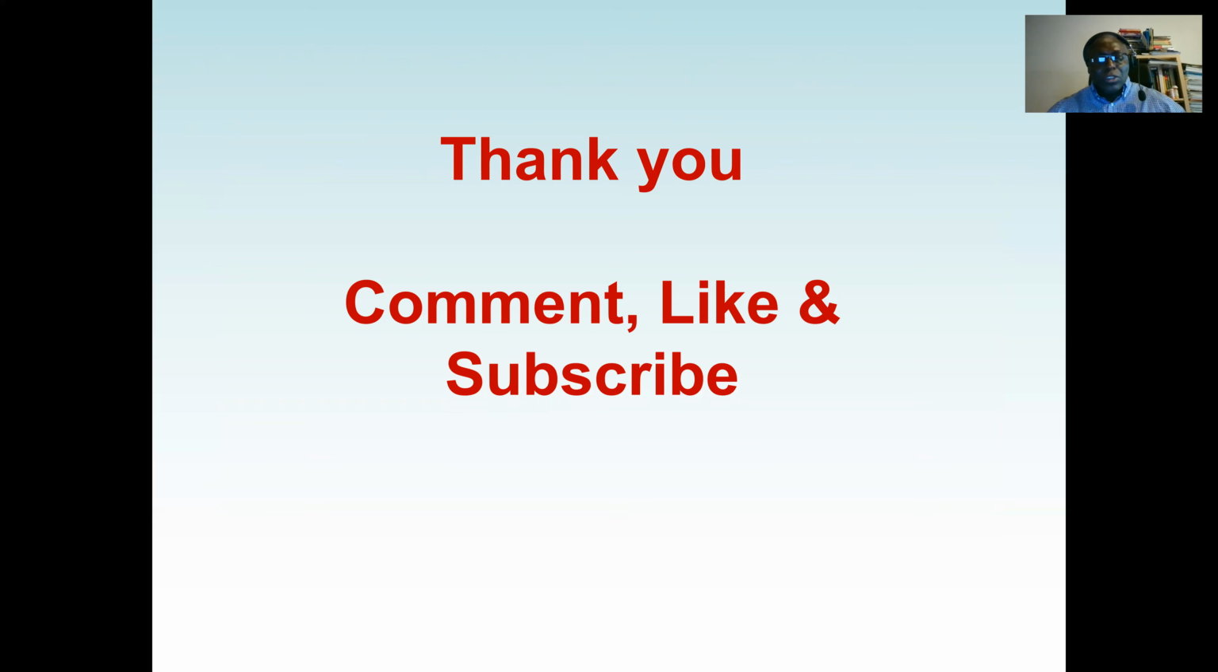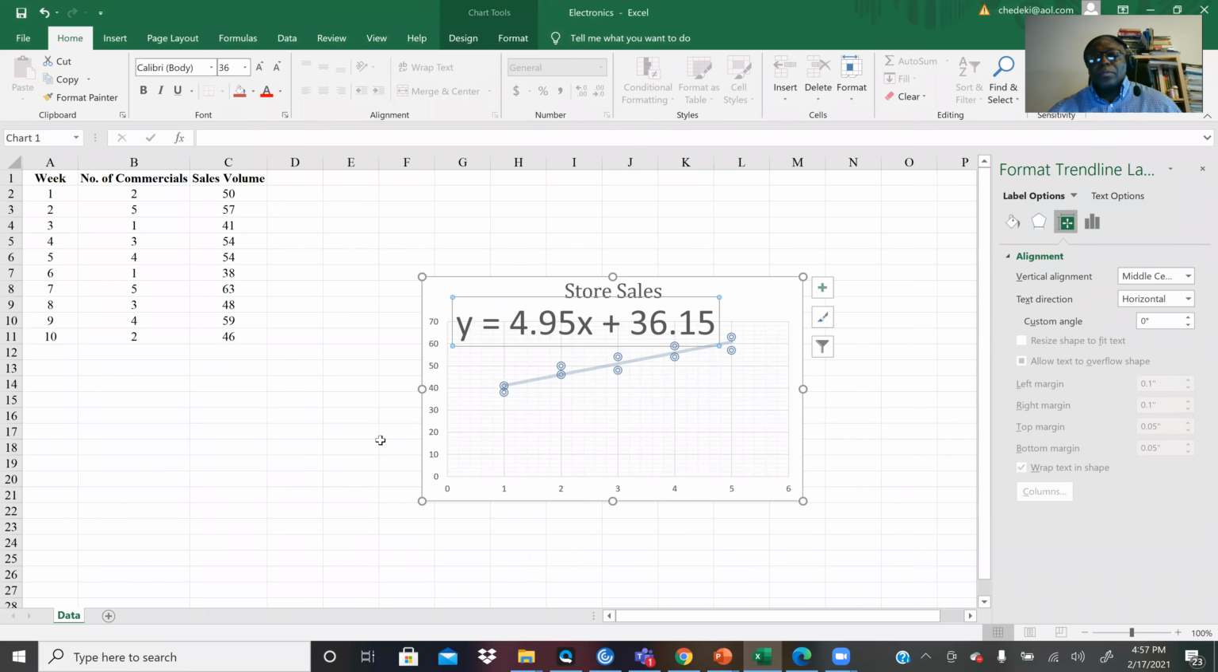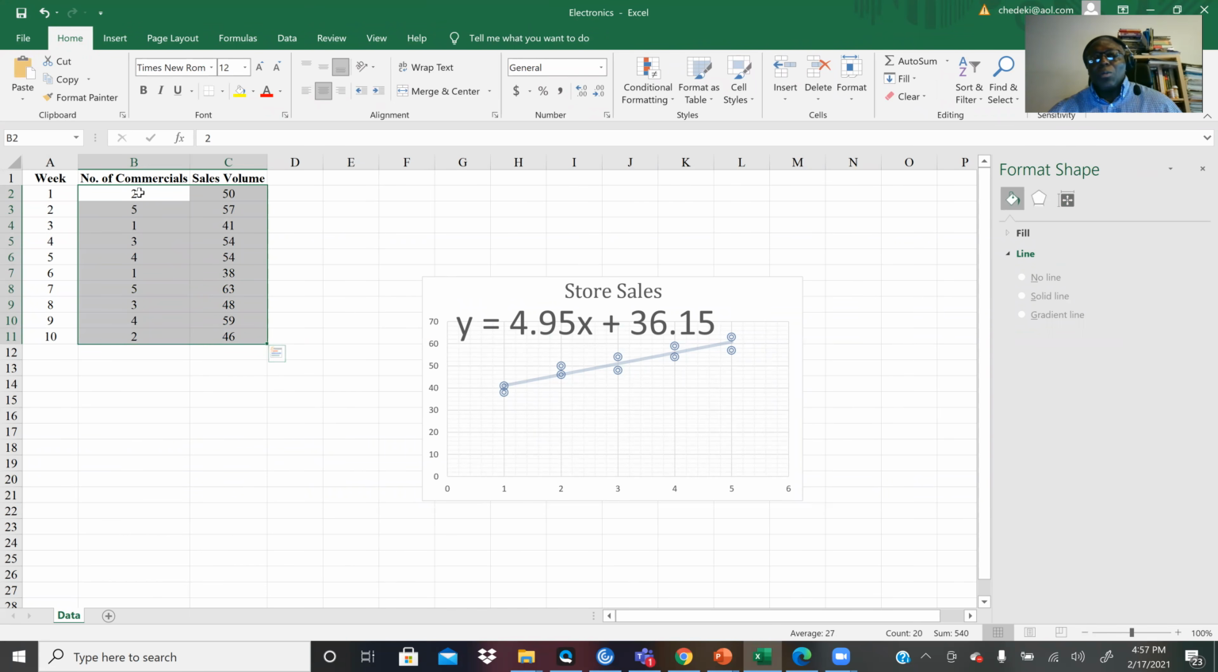But before we go, I want us to look again at the chart process. So in this section, we learn how to plot a chart that has two variables. The data set has two variables. We want to see if there's any relationship between the number of commercials given by a store and the sales generated, the sales volume. So let's say this is a TV commercial. When a store lets a TV station play more commercials, will the store generate more revenue or more sales?